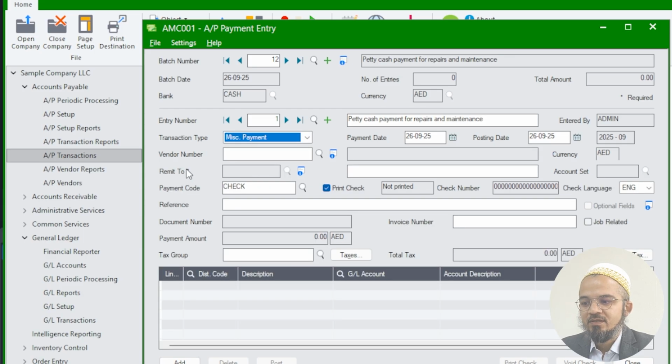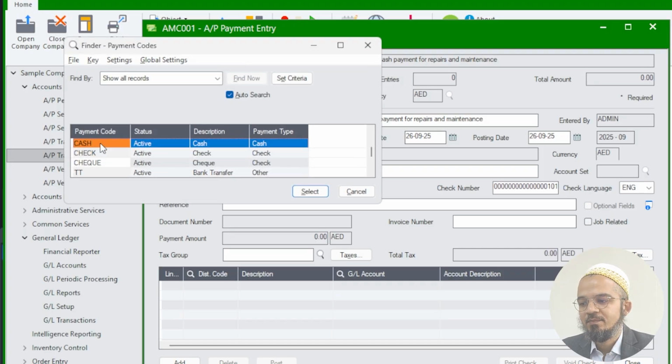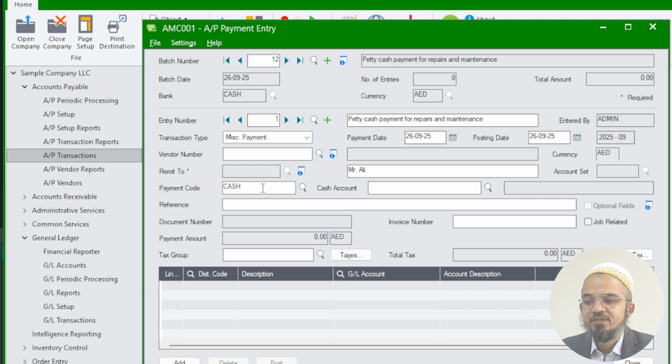Now one thing is, there is an asterisk sign next to remit to, so you need to specify the name of the company or person who you are making this payment to. So I'm just selecting a name here, Mr. Ali. How did you make the payment? If you're going to print the check, click this on. If not, then you can enter the check number from over here. Now there are some settings required at the banking level to make sure that these things are working properly. Since we are selecting a bank code which is cash, I don't have all these options. So I'll go back, I'll select the appropriate payment code for my transaction, which is cash.